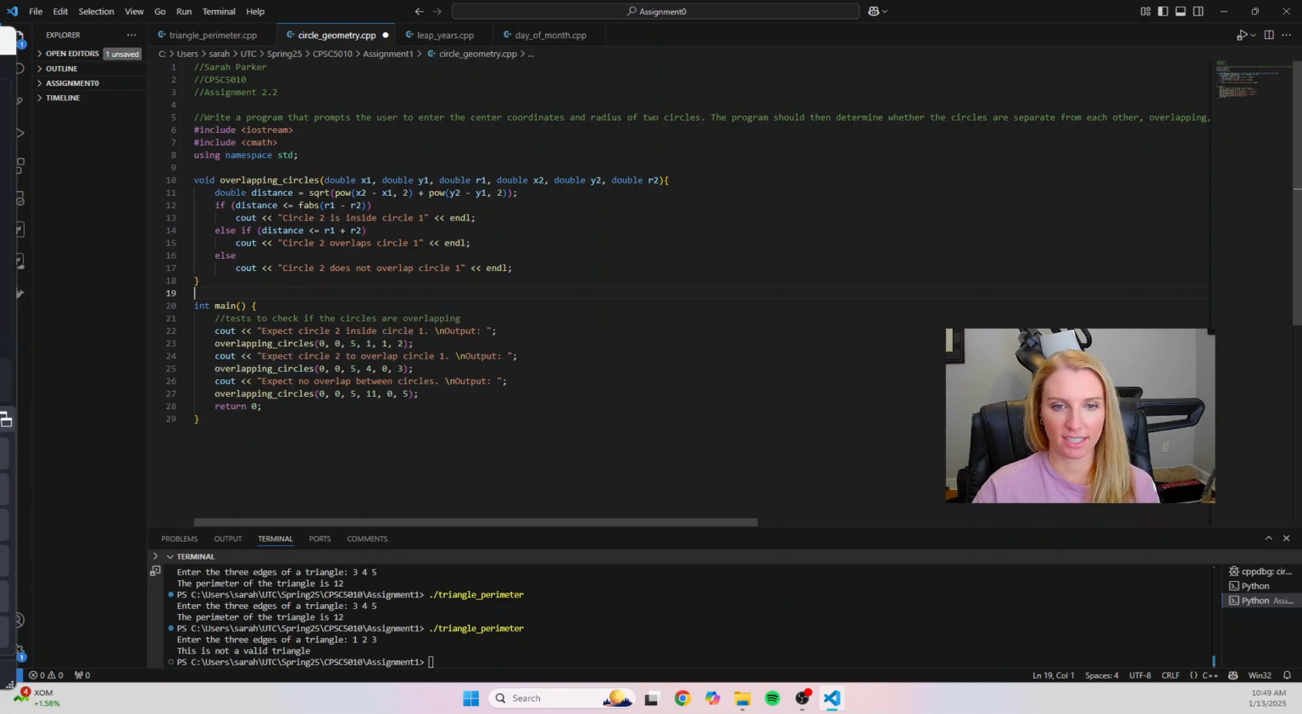Our next edge case is expecting circle 2 to overlap circle 1. So the xy of our first circle is 0, 0 with a radius of 5, and our xy is 4, 0 with a radius of 3 for our second circle. And then our last case is that we expect no overlap between the circles, so our xy is 0, 0 with a radius of 5. And then for our second circle, our xy is 11 and 0 with a radius of 5. And then we're returning 0 because we're in our main program and we're ending it.